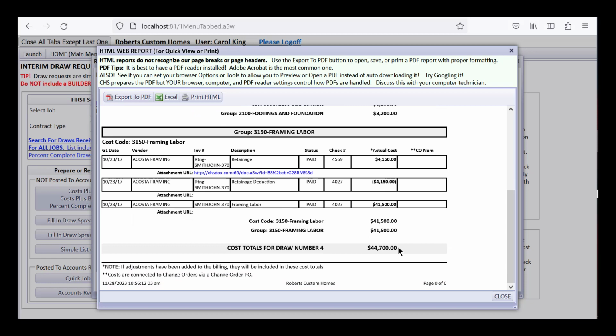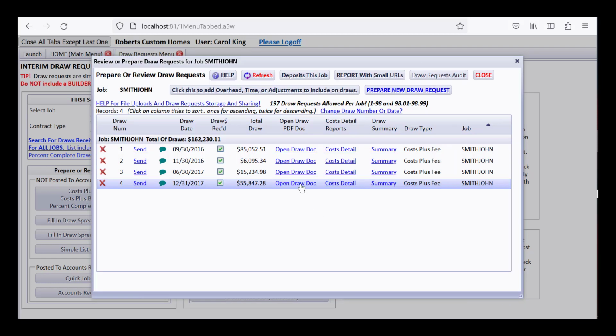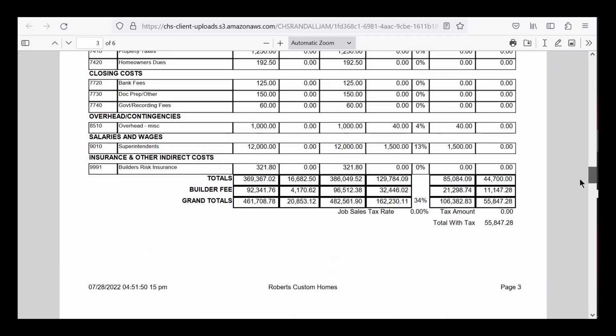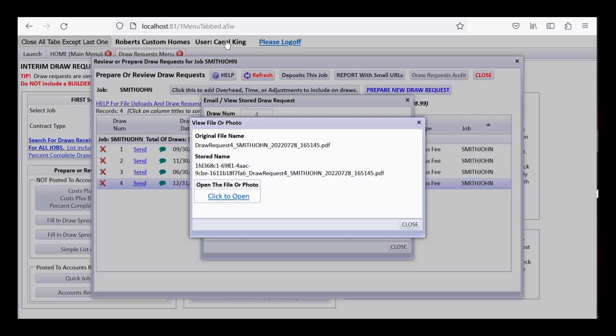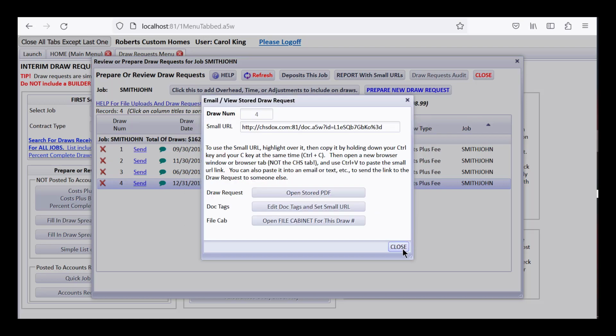Here's the total cost for draw number 4, which was $44,700. You look back at the draw request and go to the end, you see that number on the draw request you gave them, and that's how easy it is to give the detail behind the draw request.